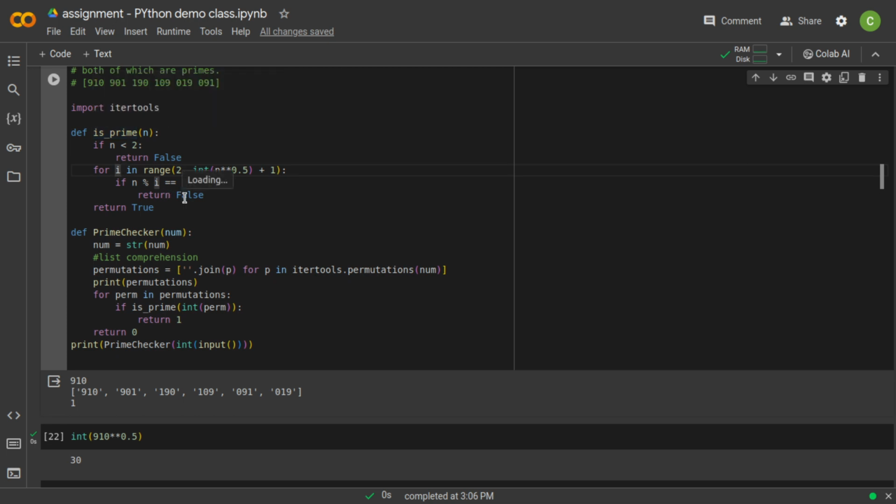Once it returns false, the function ends there. That if statement is false, so this code will not be executed and it will go out of that if. Now it will check the next element, 901.